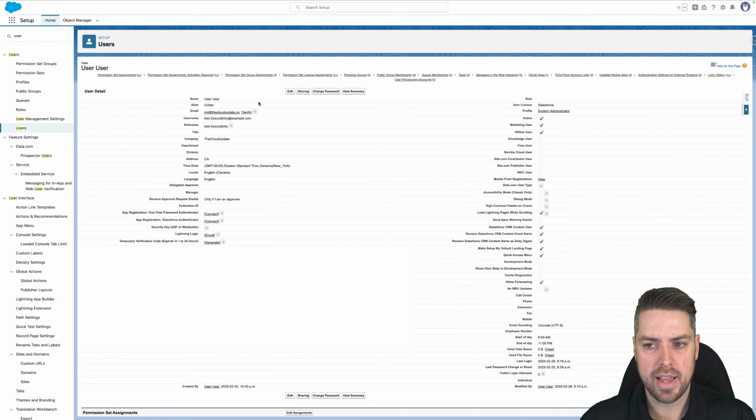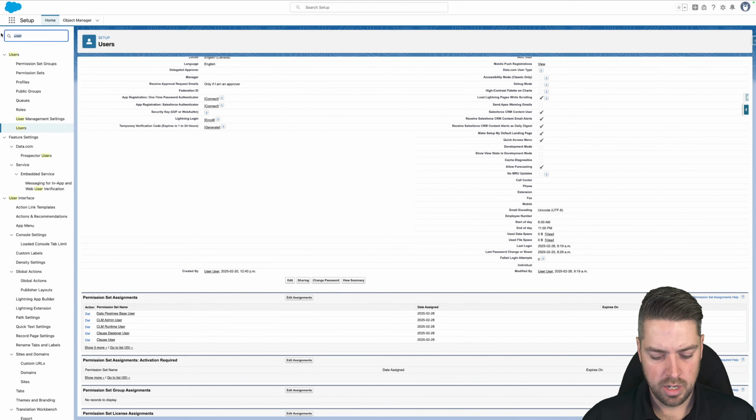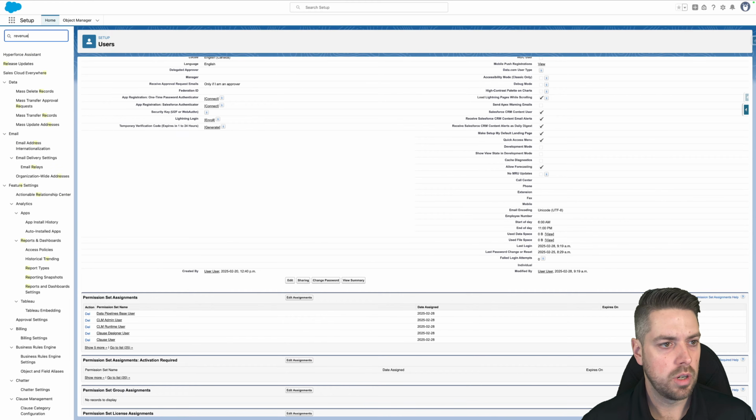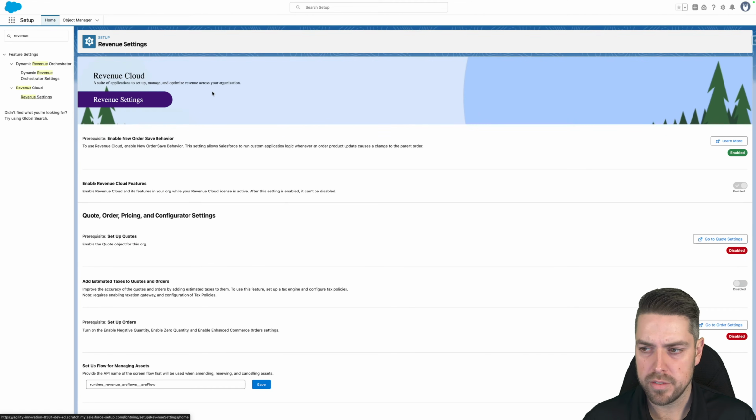So now our user has the different permission sets and permission set licenses that are required. Now we have the different permission set and permission set licenses set up. Let's head over to revenue settings. That's going to be where your Revenue Cloud settings are. For those familiar with CPQ, that would be your package settings essentially, right? And depending on how your environment was set up, there might be a couple different things.